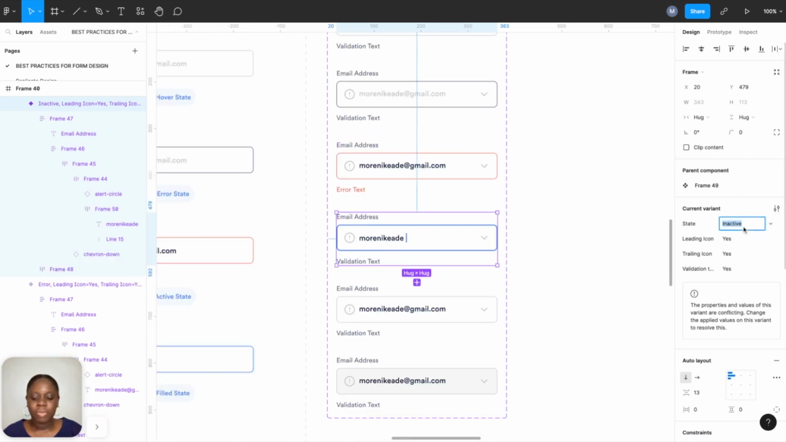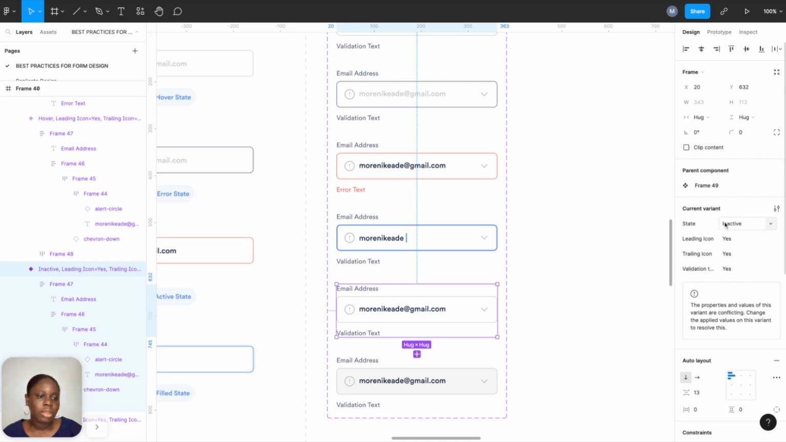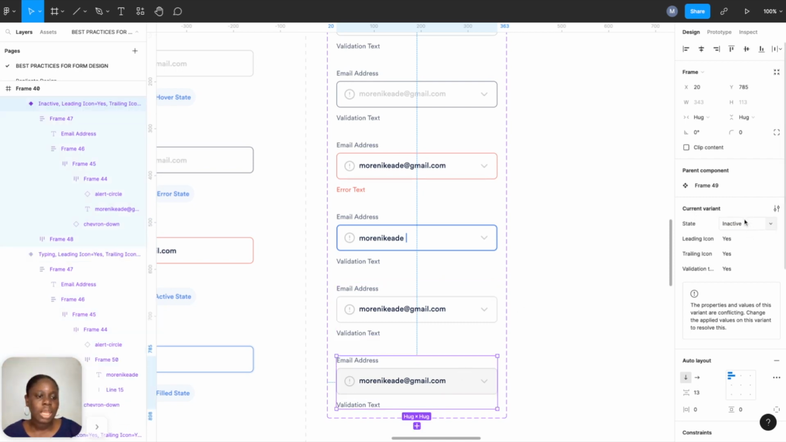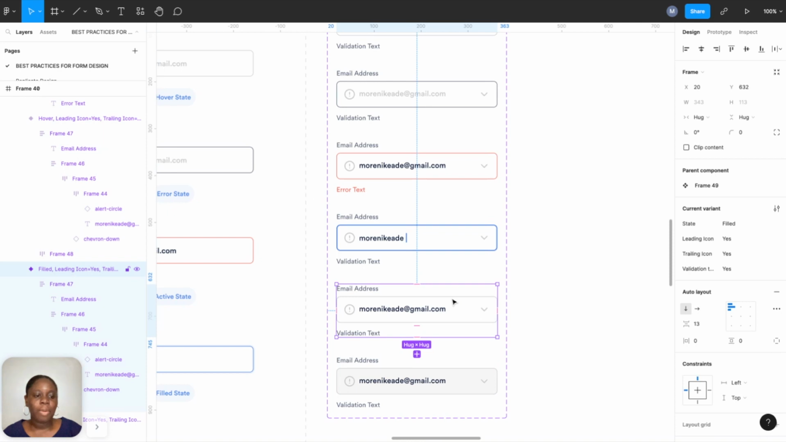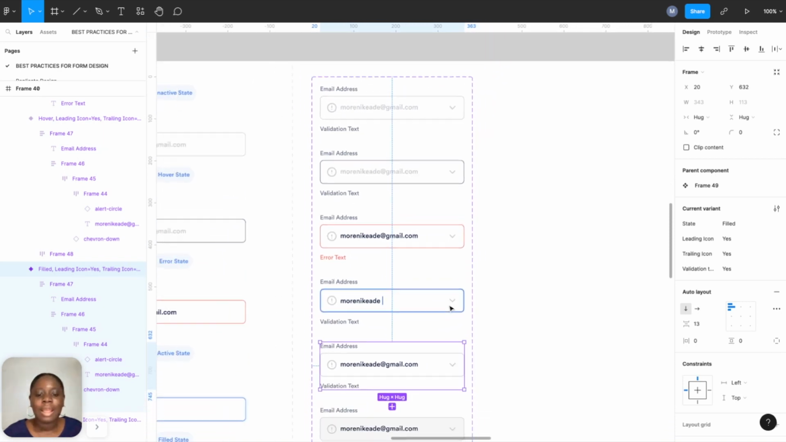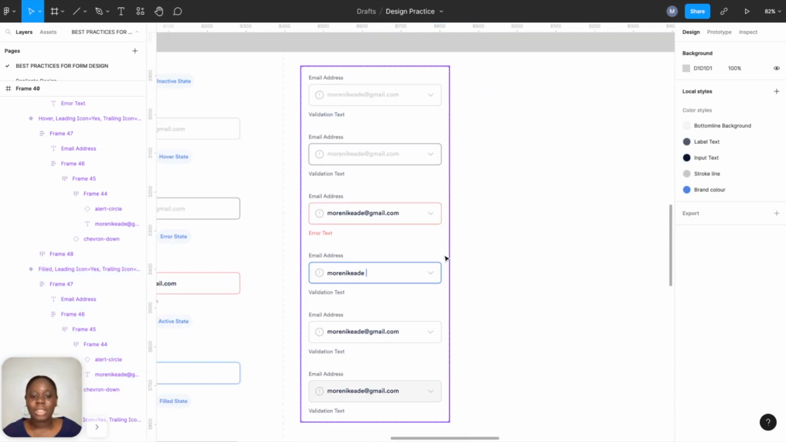Change this to active or typing. Let's use typing. Then change this to field state and disabled states. And we have all this properly laid out. So we have this done already.